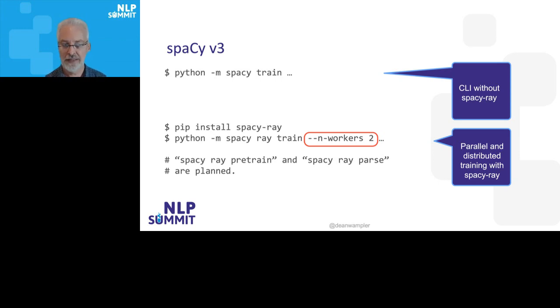If you use this Python command at the top to train a model with just spaCy by itself, in spaCy v3, you'll be able to add this subcommand spaCy Ray, and you'll now be able to say, I want to use n number of workers, whatever that n is, 2 in this case, and then it will do distributed training right off the bat for you without any real work on your part. You just get it for free, other than having to make the resources available. And they're also going to extend the use of Ray into some of the other aspects of the pipeline in a future release.